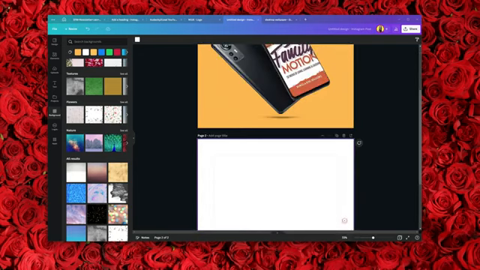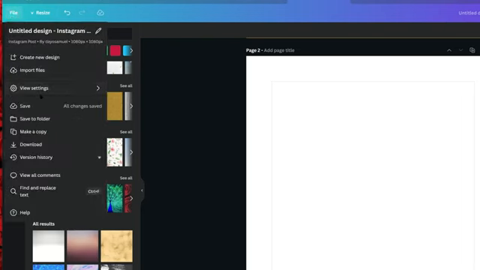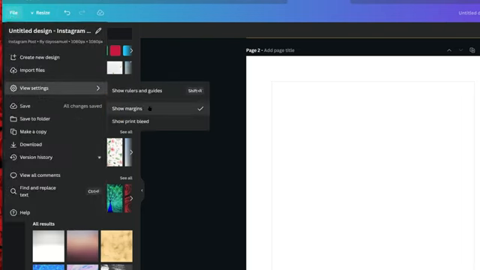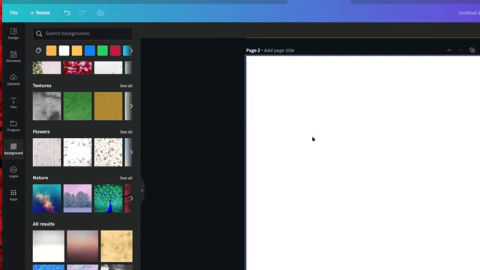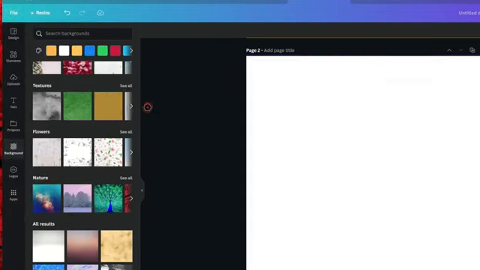And how does margin work? Especially in Canva, it's very simple. Come to File, under File, click on View Settings, and then click Show Margins. You can see that this has disappeared. And if I turn it back on and I choose Show Margins, you can see everything here is showing.